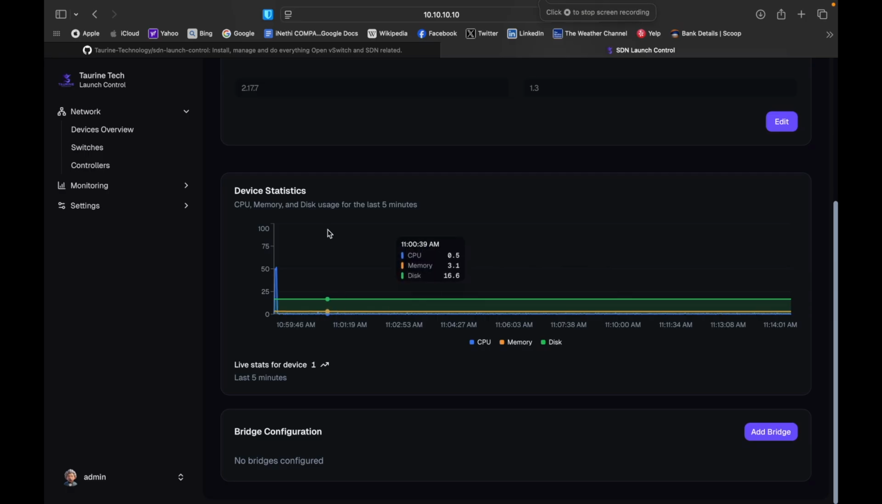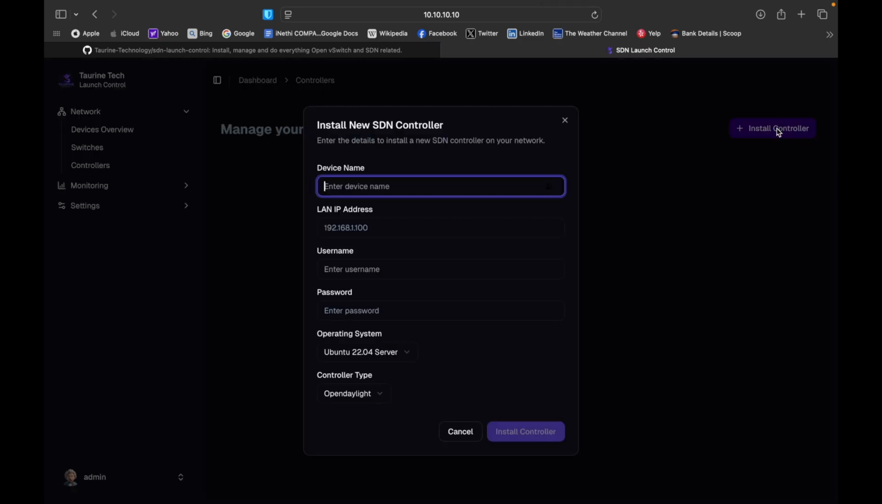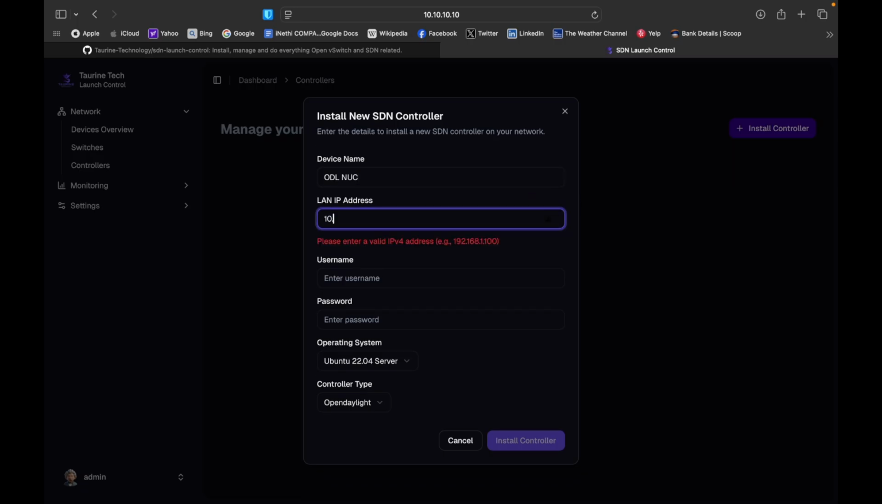The next step is to install an SDN controller. This will also run on your server, but you can run it on a separate host if you wish. Navigate to the controllers page and click on the Install Controller button. Here you will provide the login details for the server you are running Launch Control on.